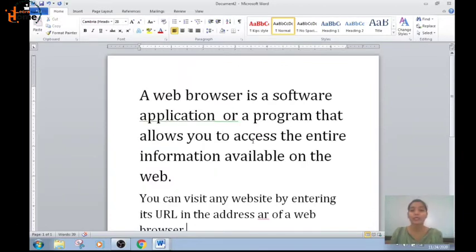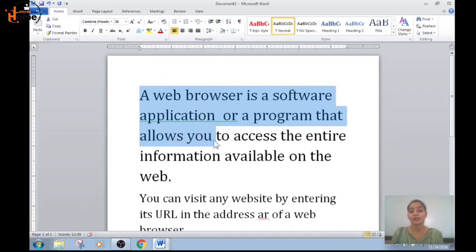If you want to select a large block of text, how will you select? One way, the simpler one, is to place the mouse here, left click and hold it, drag it, and release the mouse. In this way your large block of text will be selected.